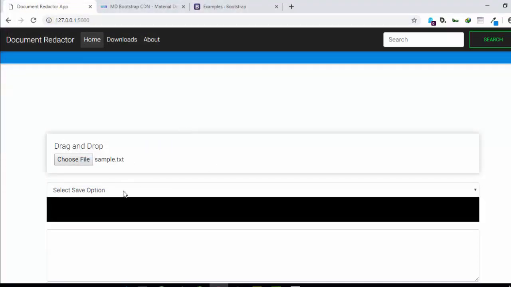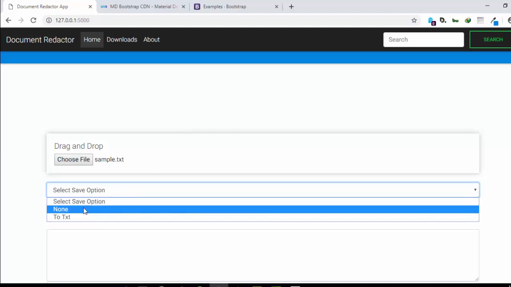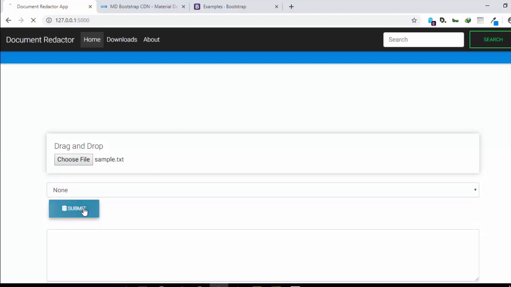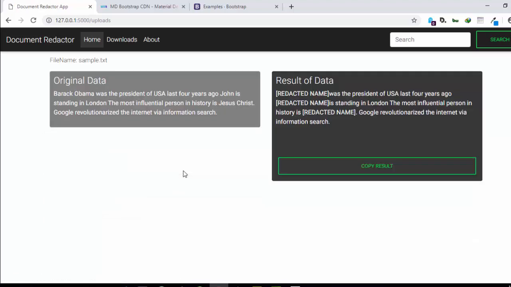So I can just select the particular option. Either none, that is, don't save it. If I click on it and submit, it's going to analyze it and redact the names from it. So this is the original file and the name of the file. So the result of the file. Barack Obama was the name there. So redacted name was the president of US. Redacted name is standing in London, and it's John. So it's going to redact all the names from it. You can just click to copy it and then you can save it back.